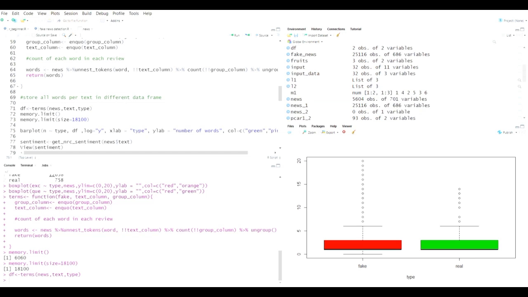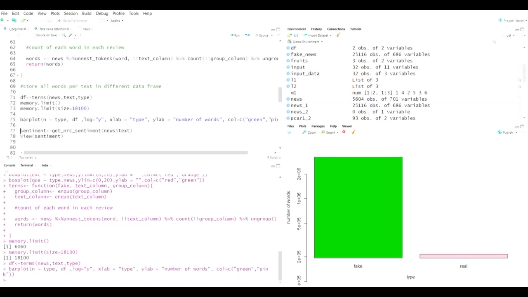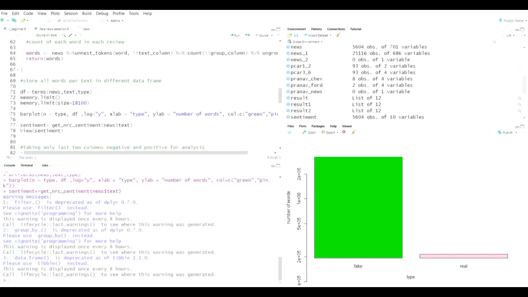So after storing all the words as per text in a different data frame, we need to plot the bar for number of words of each type. So here you can see that the fake type is much more than the real. And now we have to use the sentiment analysis, which is used for classification of words into different types. So finally the sentiment is generated. Now let's view it.